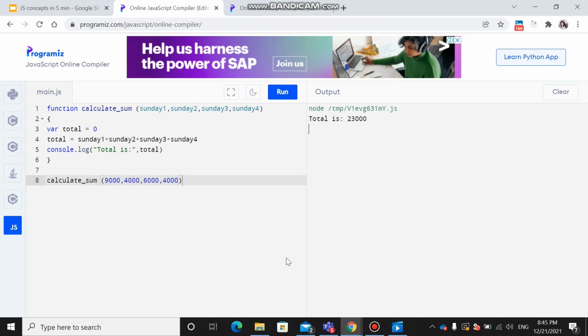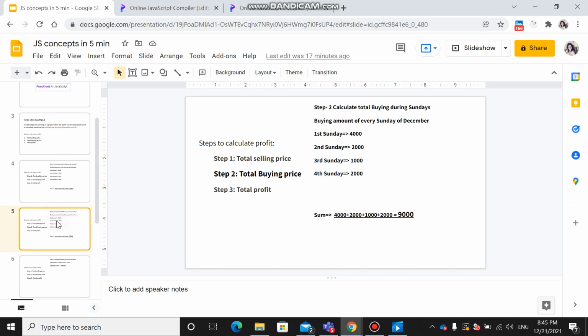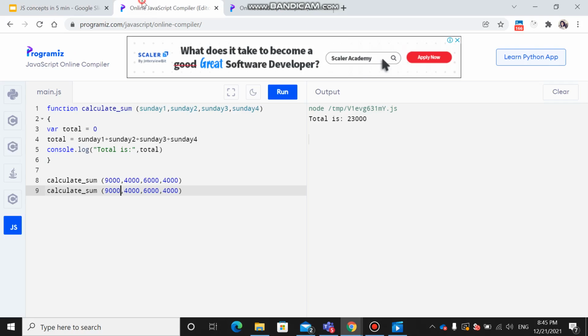Now what I said for step number 2, the procedure is also the same. Just by calling the function one more time in line number 9, we are going to get the buying price also. How to do that? Whatever we did in line number 8, same thing, just the data of buying we have to put. So whatever is buying data, let's just take it from here. So it is 4,000, 2, 1, 2.